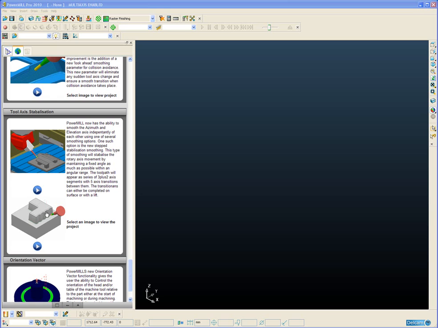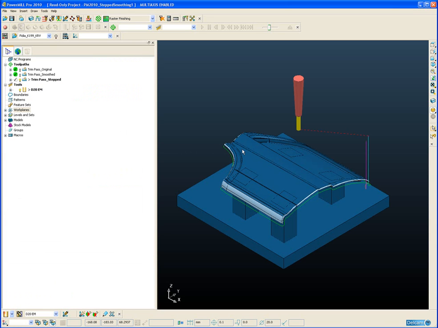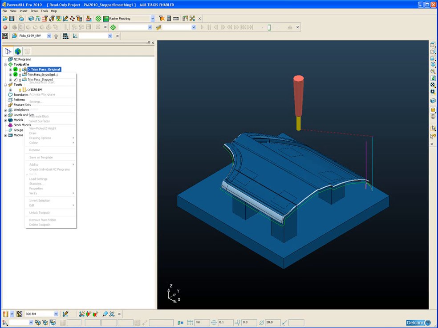Let's open a project and have a look at the effect of the different smoothing options on an example. Here we have an example of a car body panel. It's actually a rear door panel, and we're using 5 axis trimming to trim the outside edge of the panel. So let's take a look at the first toolpath.